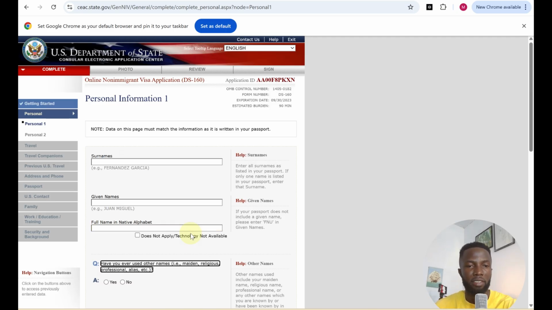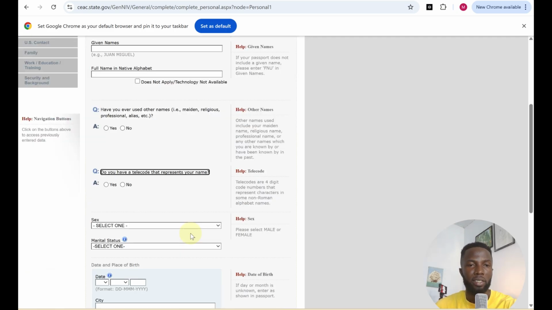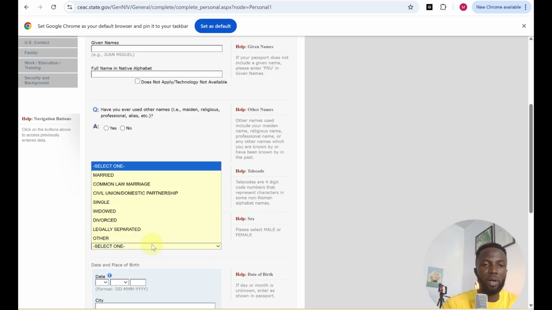It says, have you ever used other names? If yes, then you specify. If no, then you select no, and you keep going. And then it says, do you have a telecode that represents your name? If no, you select no. If yes, you specify. Then we come to the gender side. If you are male, you select male. If you are female, you select female. And then you come to the marital status. If you are single, you select single. If you are married, you select married. If you are divorced, you select that one also.